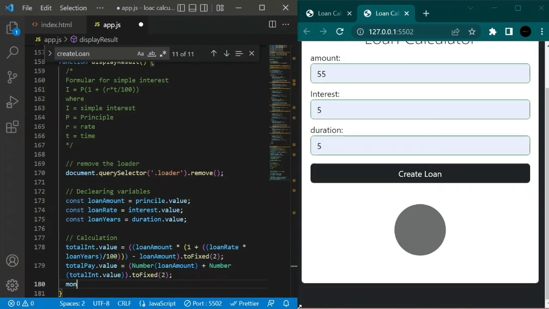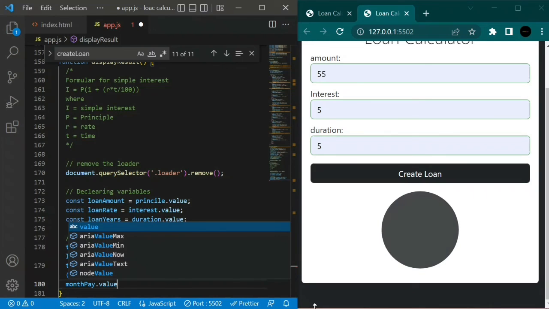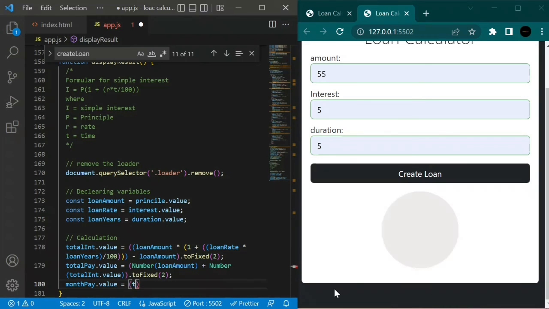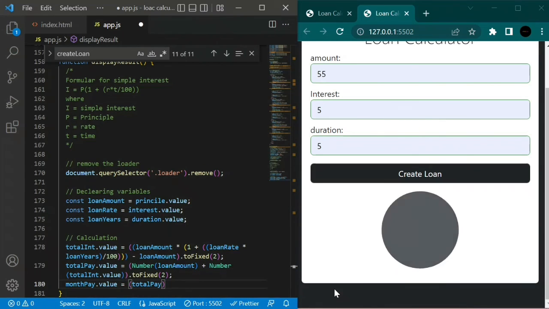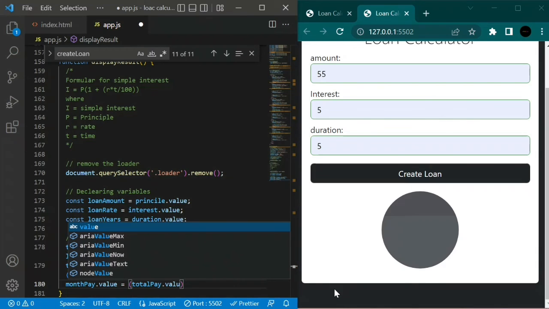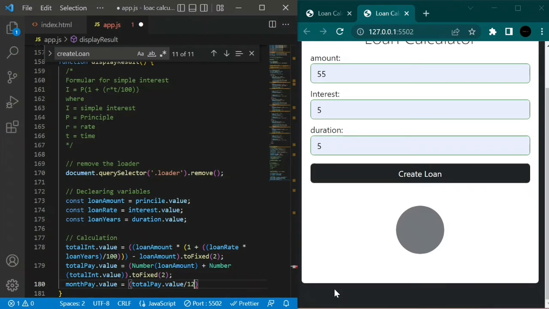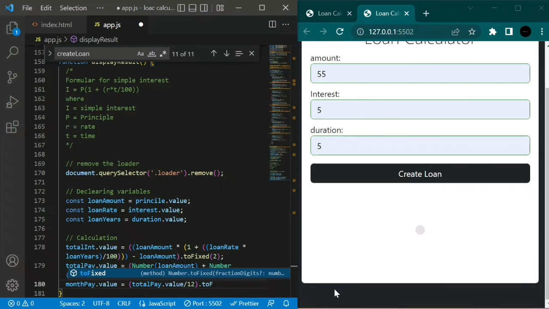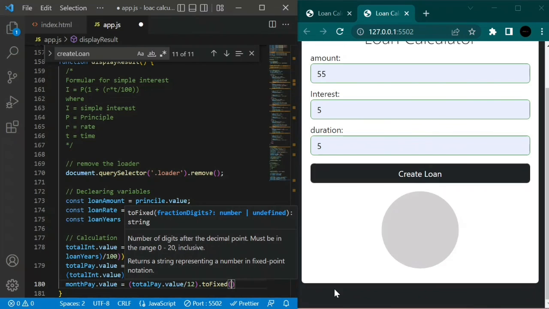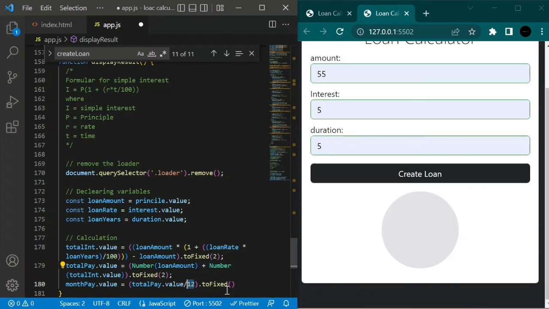So month pay dot value equals, open bracket again, total pay dot value divided by 12 dot to fixed. So month pay, for each month the person has to pay a certain amount, so the 12 represents the 12 months that we have in a year. So for each month, divide the total pay by 12, and that will represent that.